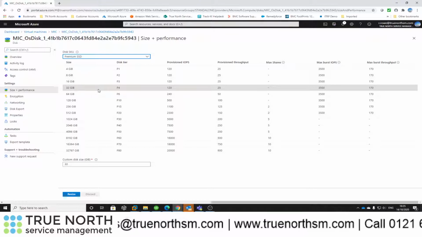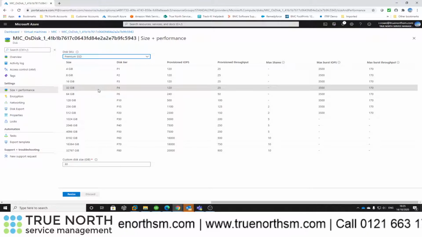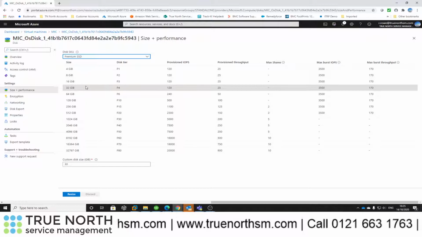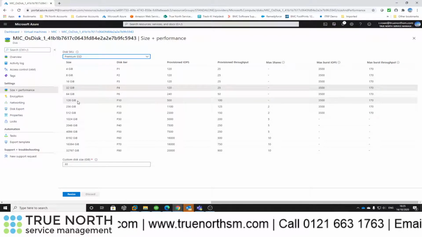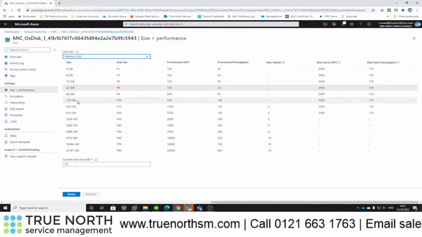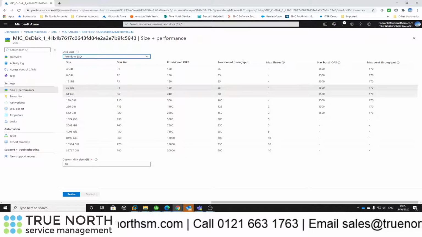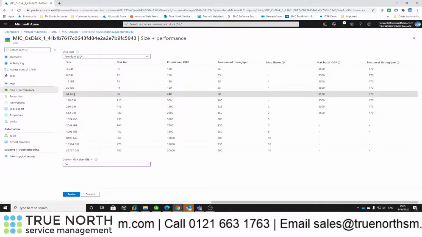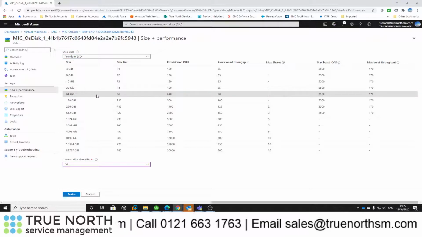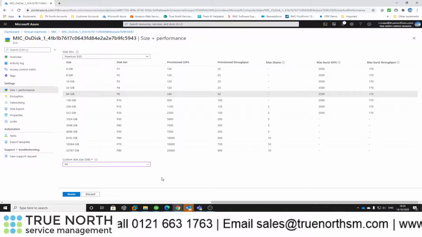I do need a little bit more because I've got a couple of applications with databases that I need to test. So as I said, rather than jump straight to this 128 and then have that at rest occurring more money on a daily basis, I will just simply go to the next tier. 64 should be more than enough. And it's just simply a case of selecting that drive.